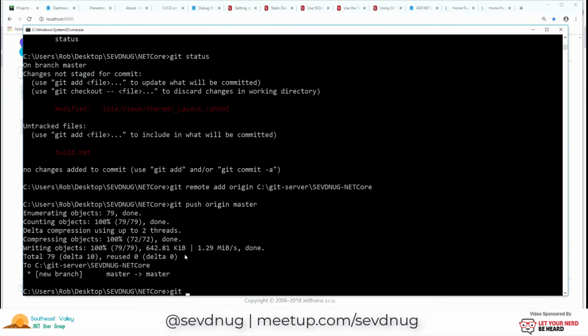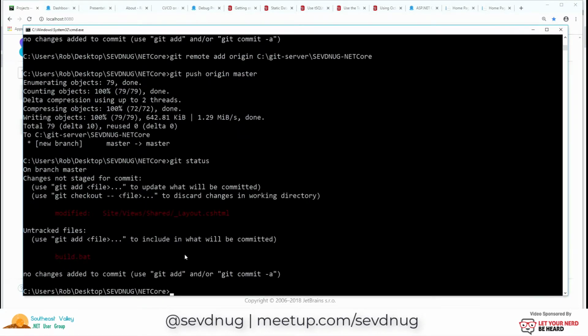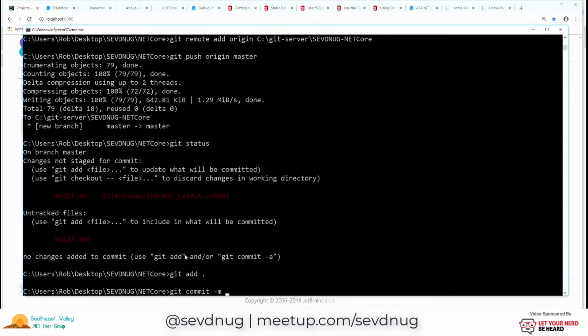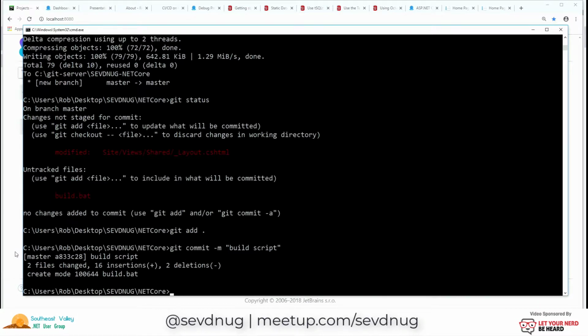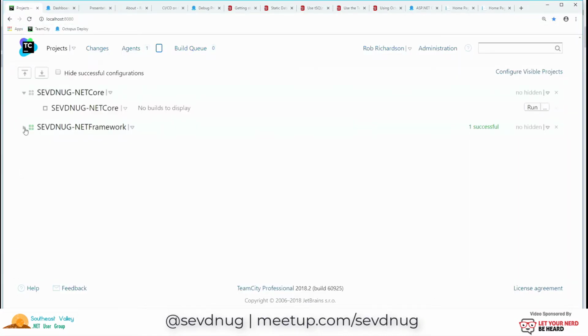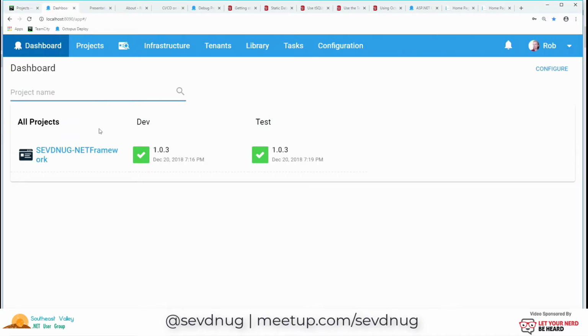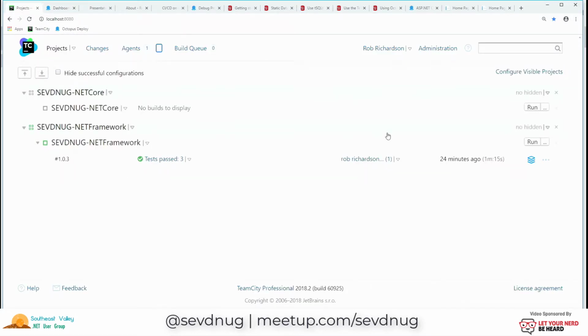Git status. Let's commit these things. Git add dot, git commit -m build script. Oh, and it's going to fail. Because there's no project here. That's OK. Let's let it fail. The quiet period.